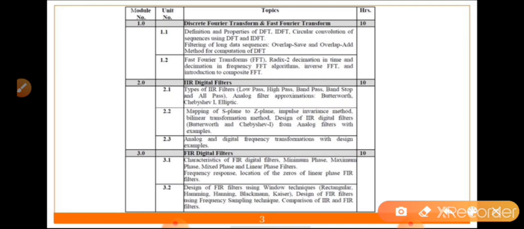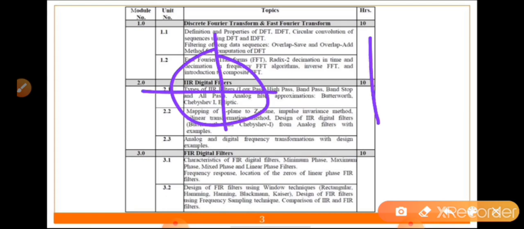Whatever filters are there, Chebyshev filter, the names are new to you, but we will see in detail, then the mapping of S to Z plane. This is a very important term. As far as digital IIR filters are concerned, we know that in the S domain, the Laplace domain, if I want to convert into the Z domain, how to map that?